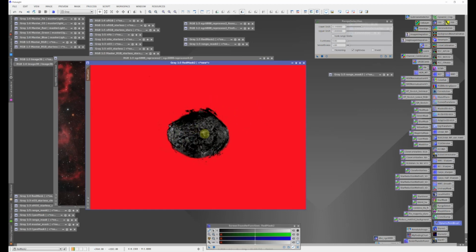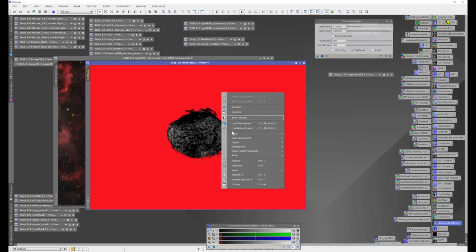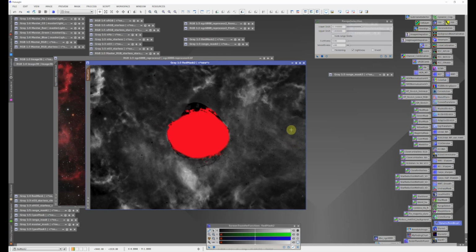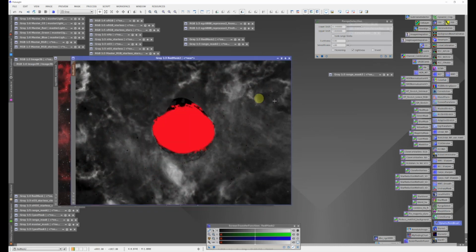But what I want to do is eliminate the outside. So we need to invert this mask. So we'll go to Mask, Invert. And now we can see exactly what's protected and what we would like to go away. Now, what's the quickest way to make this part go away that's protected?